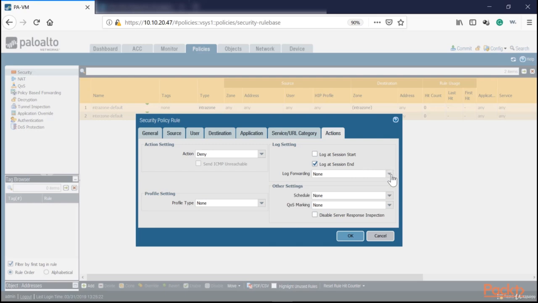And then you can also send the log to an external log server, or you can schedule a policy to execute during a specific time of the day. In this case, during the weekends, I'm going to allow it, but I'm going to deny it during the weeks. So you can create a schedule object to do that.